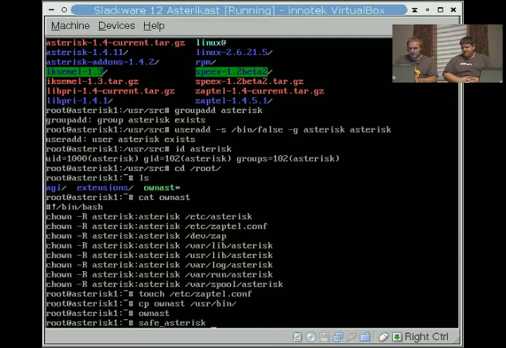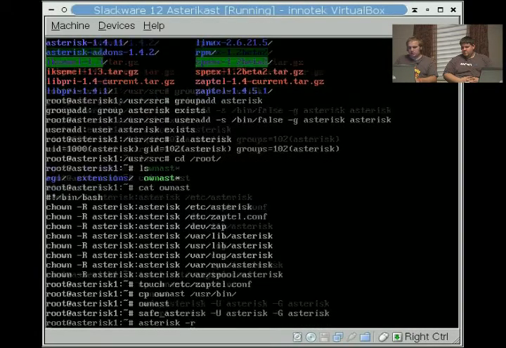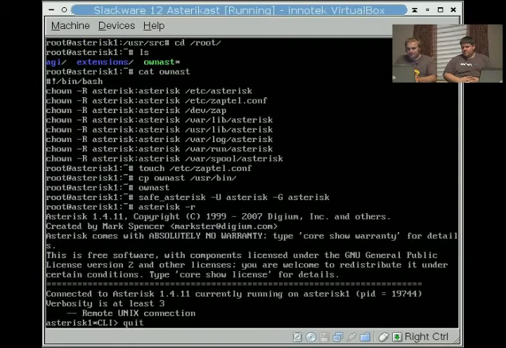And we're going to run safe_asterisk -U. So actually now we're going to start asterisk -U for user. And hit enter. And you'll see now we're in Asterisk.